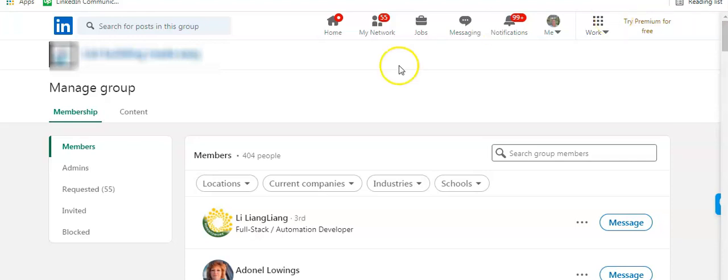But you need to get it set up immediately. Once it's set up, you go into the admin area, and this is what you'll see. You'll see whoever the admins are, who you have invited, and if you want to block anybody. But the main thing is the requested. Right now, I've been building this group, and there are 55 people requested. So what the software does is, and I'll click on requested here.